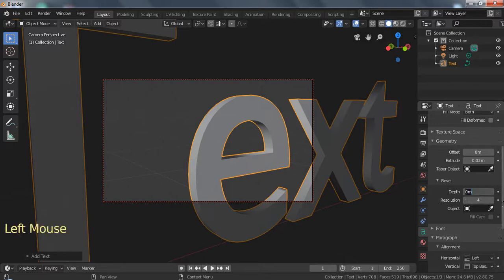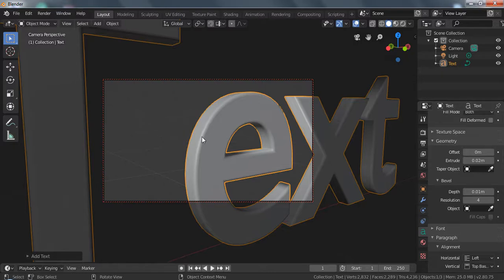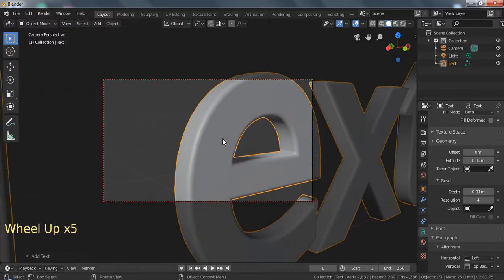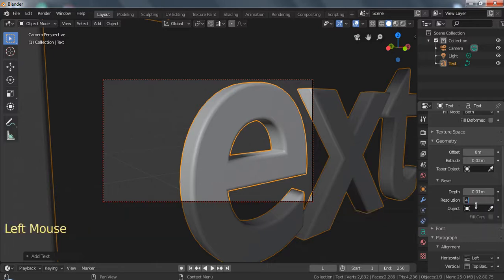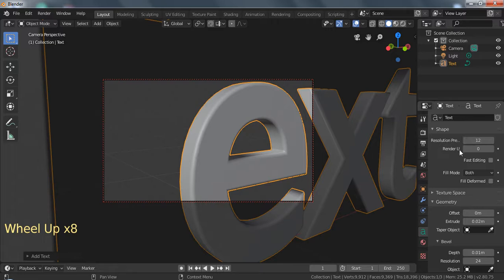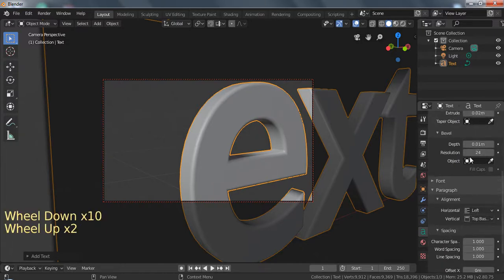So depth will be 0.01. Okay, and let's add more resolution here because the resolution value is only 4, so we'll add in 24 for resolution under Bevel, as well as we need to match this under Shape, Render U. This will be 24 as well, so 24 here and 24 here.